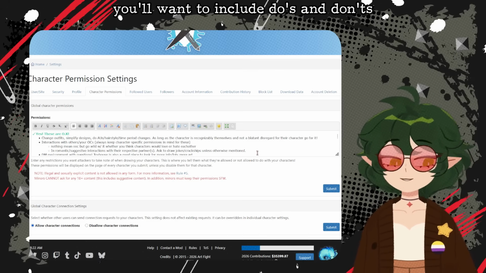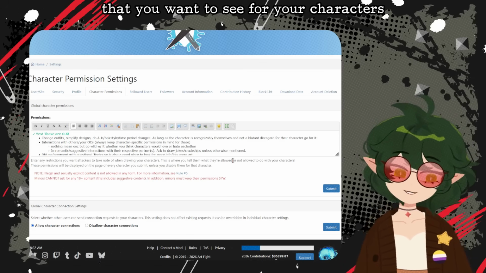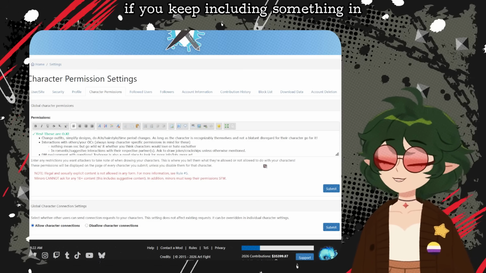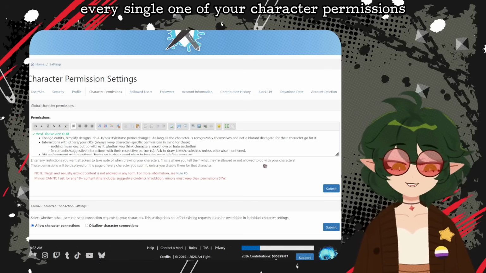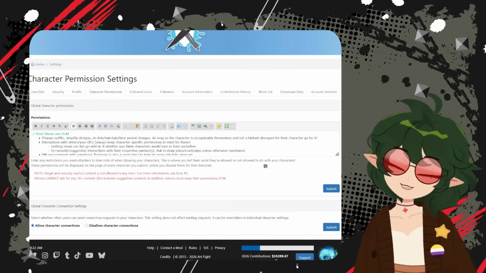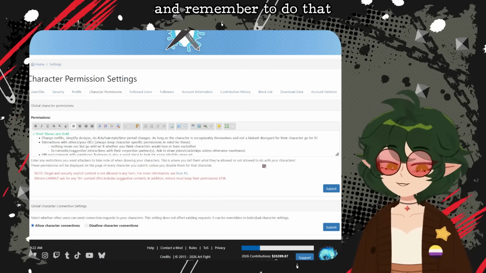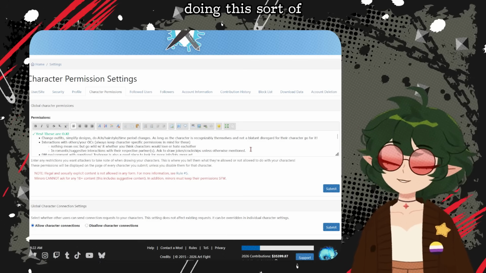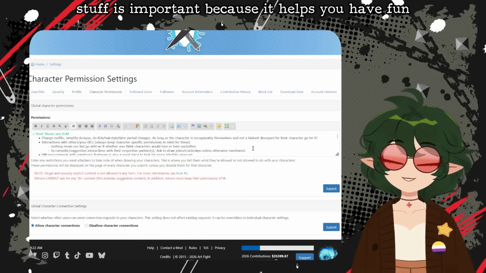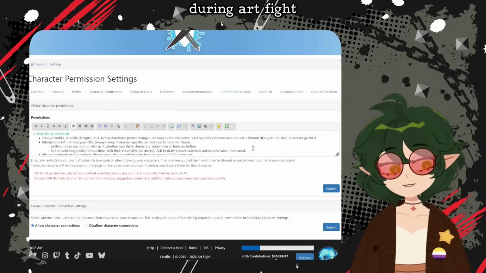You'll want to include do's and don'ts that you want to see for your characters. If you keep including something in every single one of your character permissions, just put it in your global perms. It helps keep you from having to type it out every single time, and remember to do that. Doing this sort of stuff is important because it helps you have fun during ArtFight.